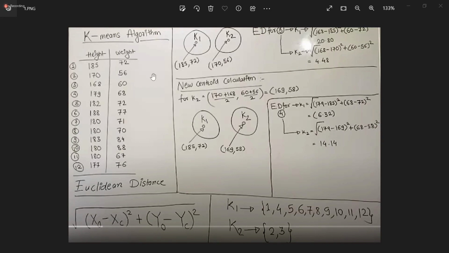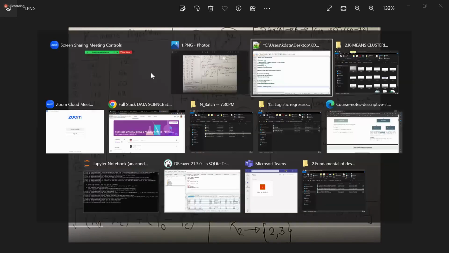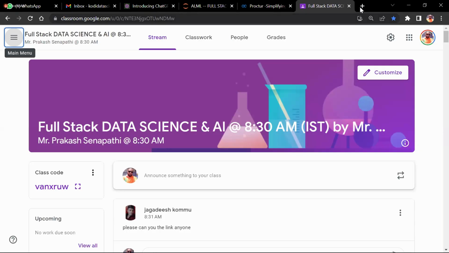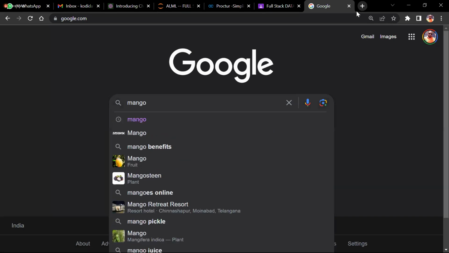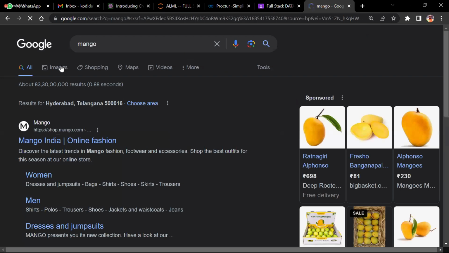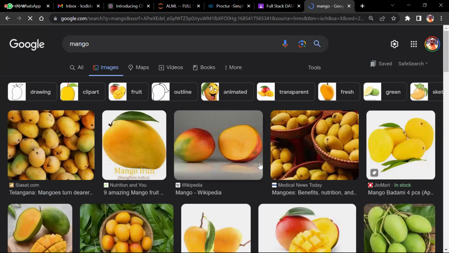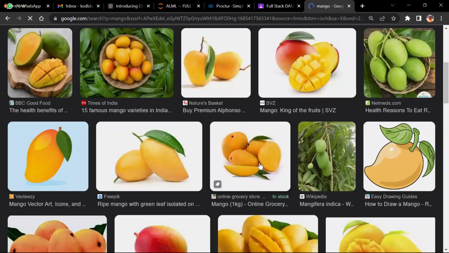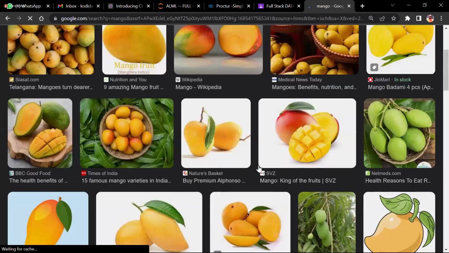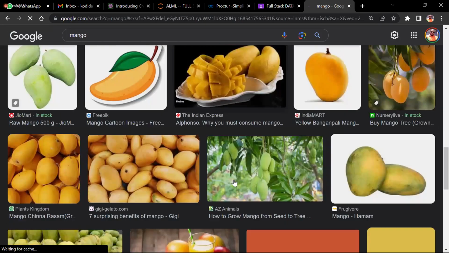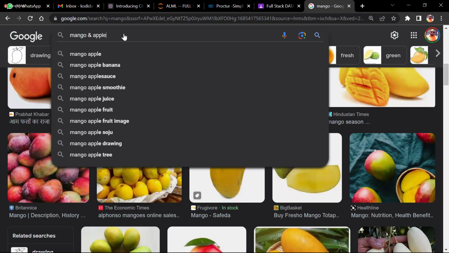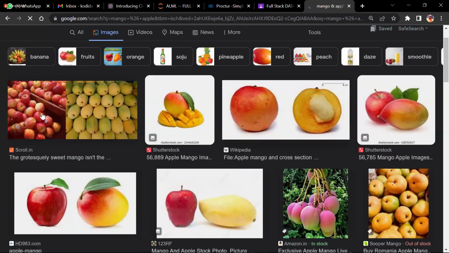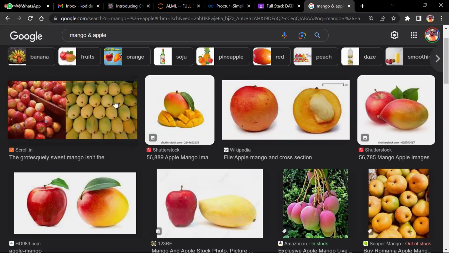So here, the K-means algorithm, we use it for clusters. I go to Google and search, let's say, mango. If I go to images, are we getting mango clusters or not? Do you understand what the accuracy of the model is? 100%. Have you seen any images that are not mangoes, guys? No. Now let's say mango and apple. How many clusters is this? Two clusters, two groups. What does that mean?